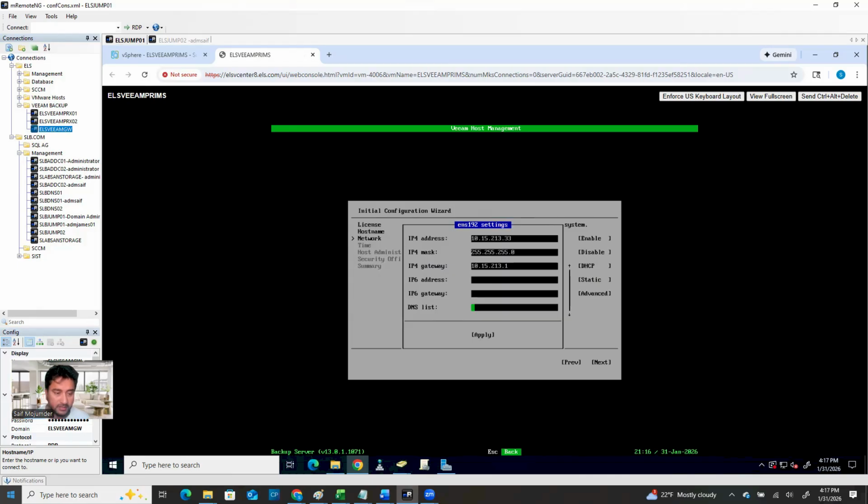DNS list, which is 192.168.1.4. If you have multiple DNS, you can use a comma and then another one, but I'm not going to. I have only one DNS. And then tab, and apply is highlighted. Hit apply.